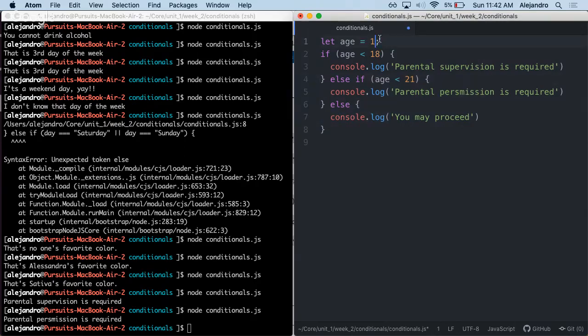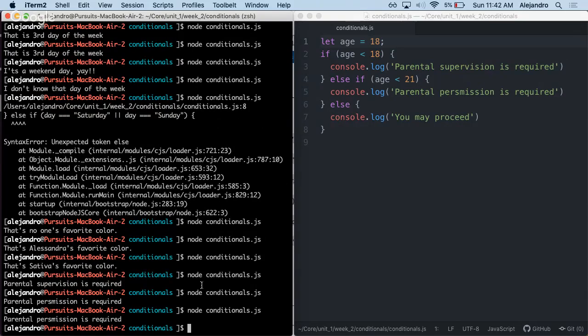Okay, so going back to this, why do we see parental permission is required? Pearl? Could you say that a little bit louder? Right, age is not less than 18, so we don't go here. We skip that. The next check we make is age less than 21. It is. We go to line number 5 on the console log. Permission is required. So, yeah. That's correct.